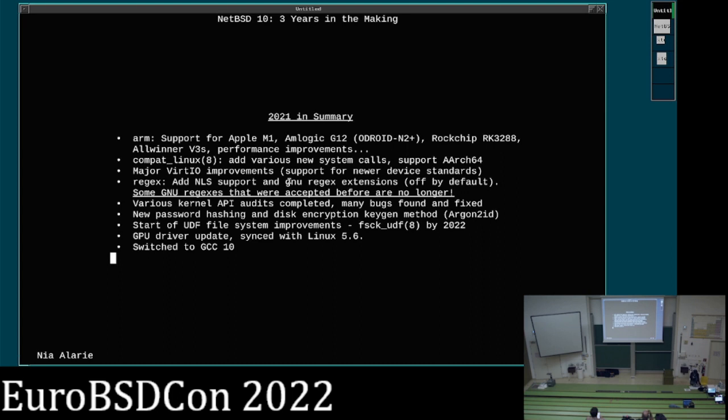We reworked the system for password logins and disk encryption and adopted a new algorithm that dynamically scales with the hardware quite considerably based on the amount of memory that's in your system and the number of CPUs you have, which is, again, very good for NetBSD because we support such a diverse range of hardware platforms, everything from stuff from the mid-1980s to stuff released this year.